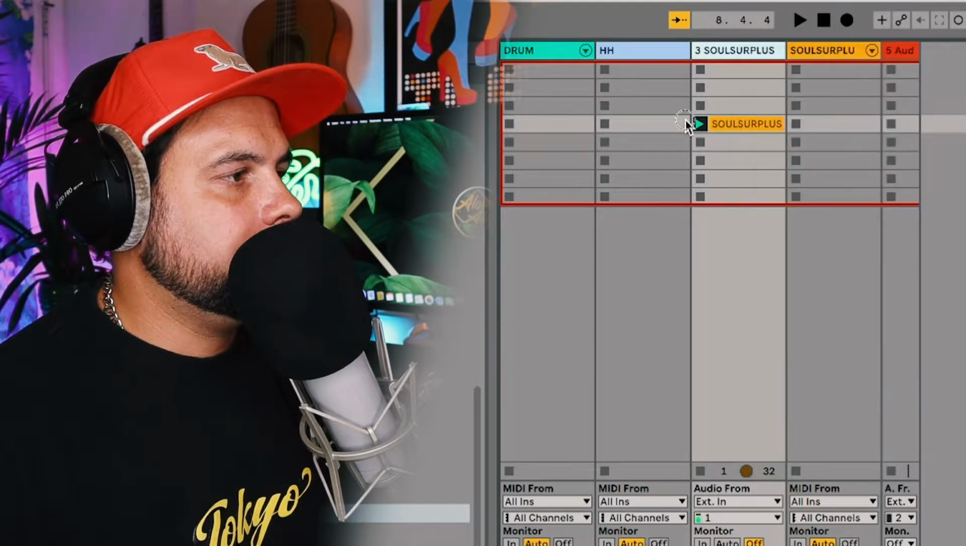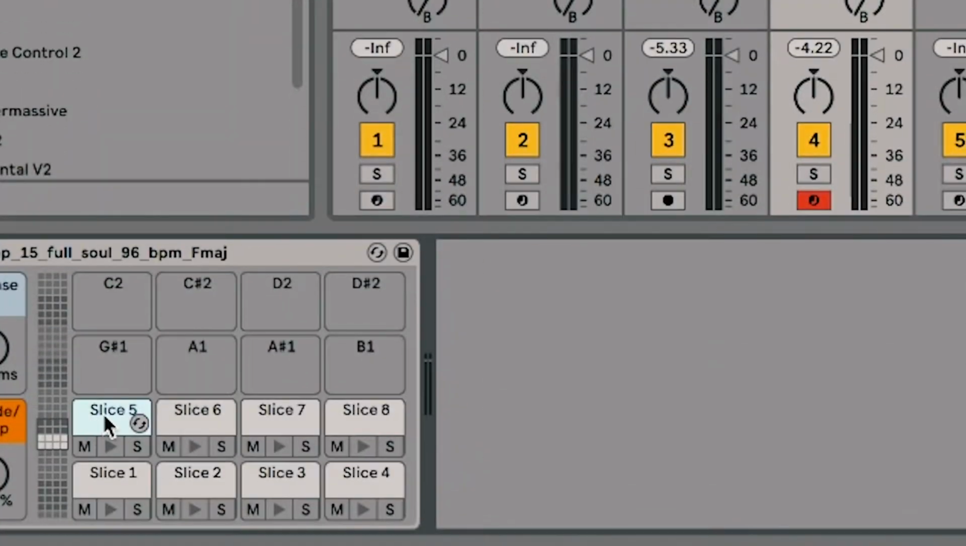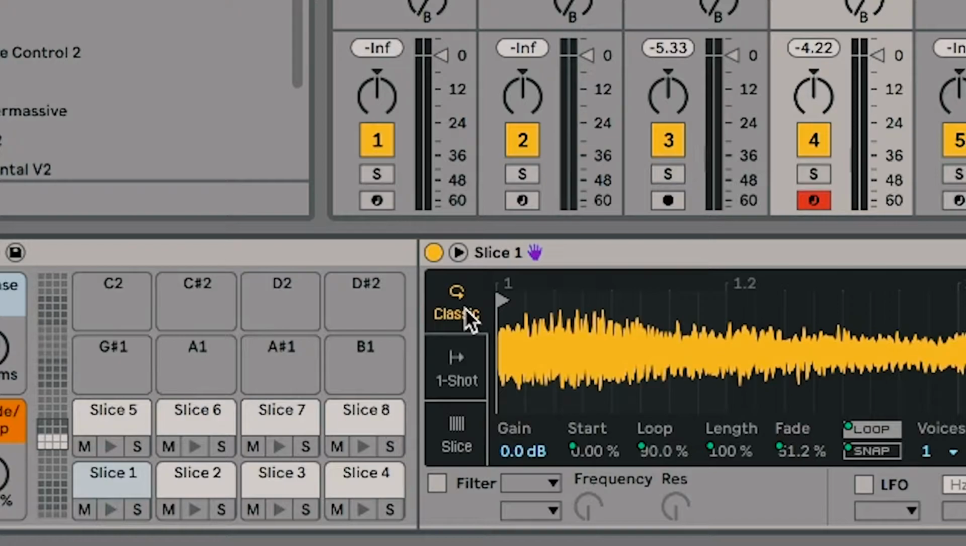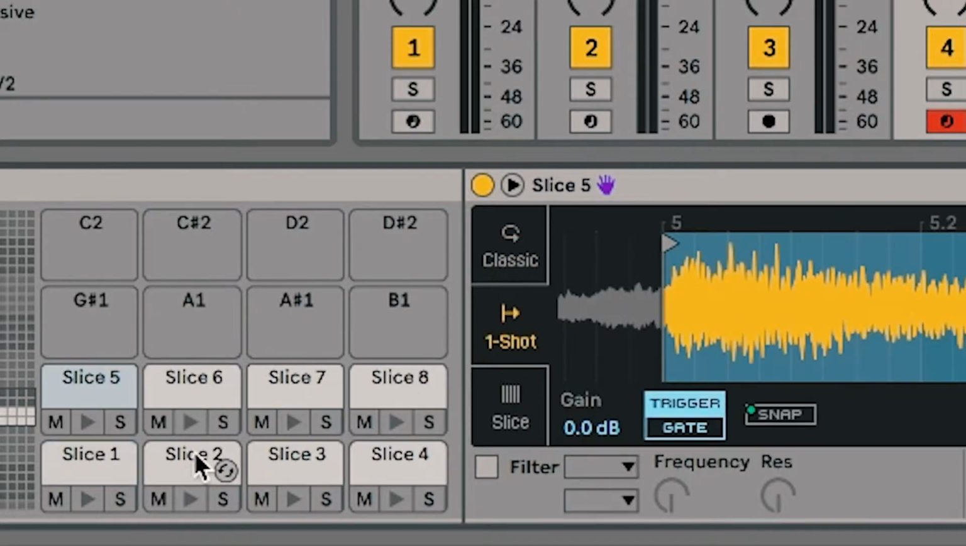We're going to come over here and right click on the clip and hit slice to new MIDI track. Let's take a look at the sample. I'm going to change these all to one shot. Basically the difference is, if you have it on classic and you press down the button, you have to hold the button the whole time. If you release, it'll stop the sample from playing. If we click on one shot, it's more like the MPC style where you hit it and it'll just play the whole sample there. So let's change these all to one shot.